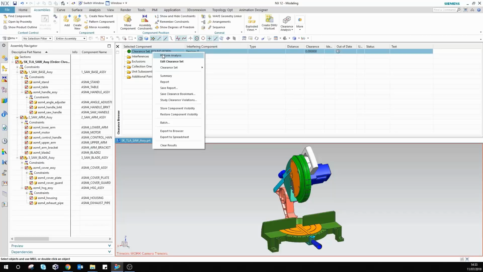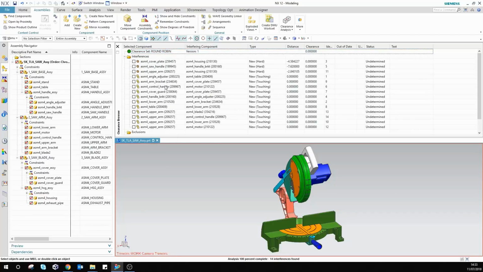Okay, so I'm going to perform this analysis now, and pretty quickly it will come back with some results for us. Okay, so just to explain a few more bits with the clearance browser, what I've got in here is basically showing me the component here, which is selected. So I've got this cover plate, and this cover plate is interfering with this housing. Okay, this handle here is interfering with this handle bracket here as well. Okay, so it's showing you the two ones. Essentially, it calls these pairs, these two pairs which are interfering with each other. We can go and have a look at these in more detail in a second.